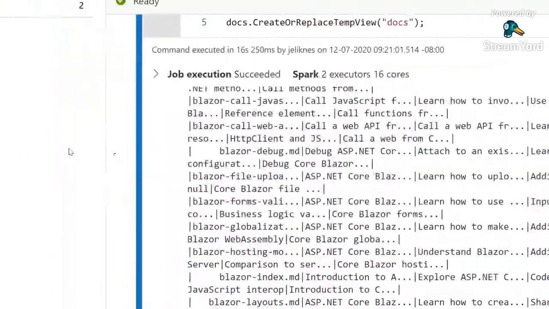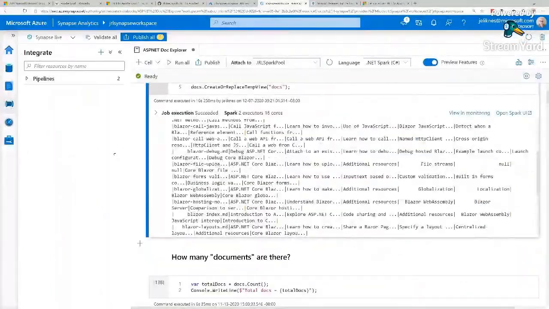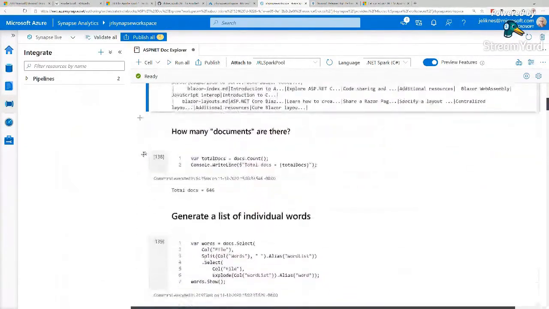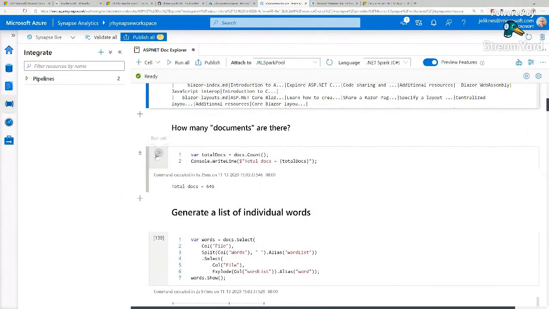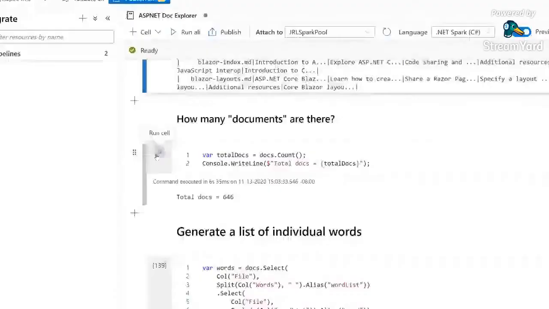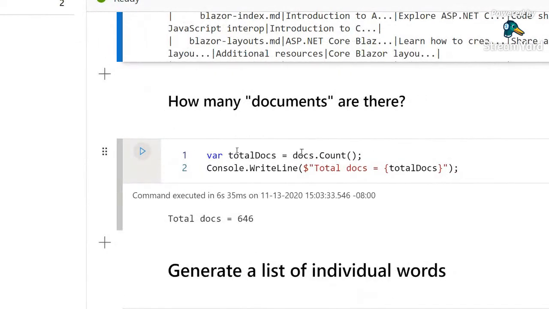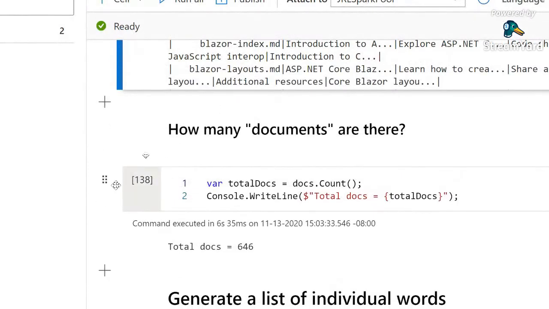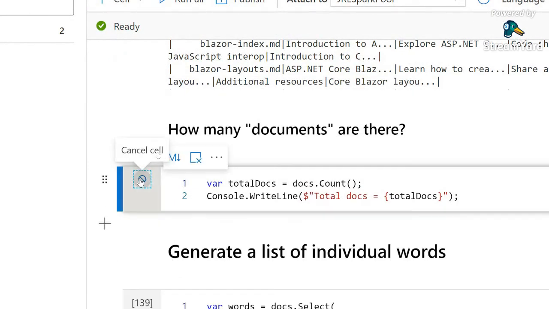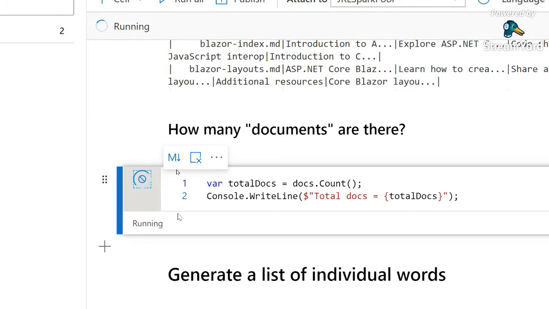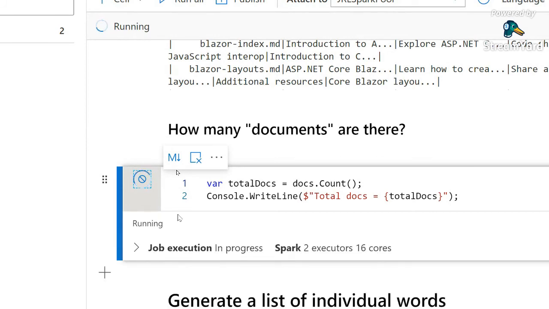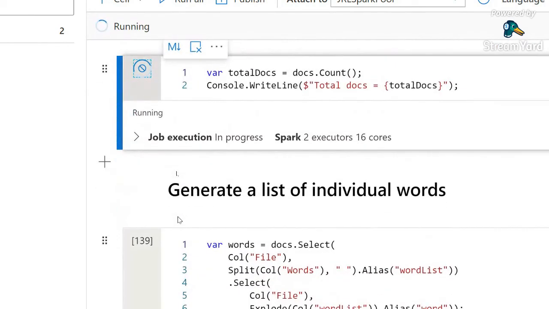I'm not going to step too far down this notebook because this could be an entire presentation of itself, but these are examples of some Spark things you can do. Like here, I'm just using that data frame that I created in the previous step, and I'm saying simply just give me a count. And I'll run this, and it's going to give me a count of the documents.